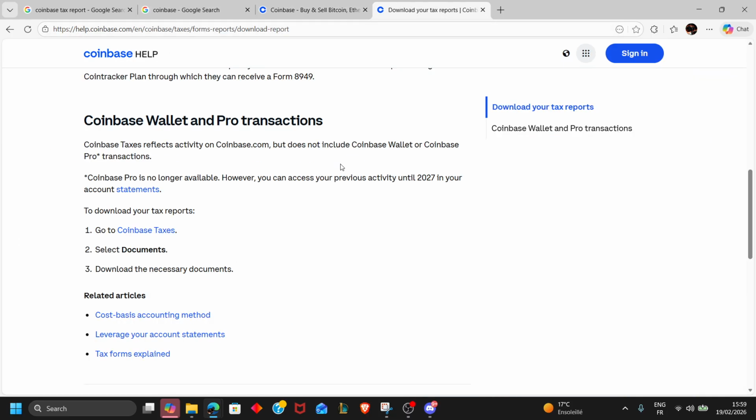After that, you're going to access the account's dashboard. And from there, you're going to access the taxes section. You can do that by clicking on your profile icon, then selecting taxes from the menu. Now after that, you're going to choose the tax year. You can select the tax year you need, for example, 2025 or the previous year.